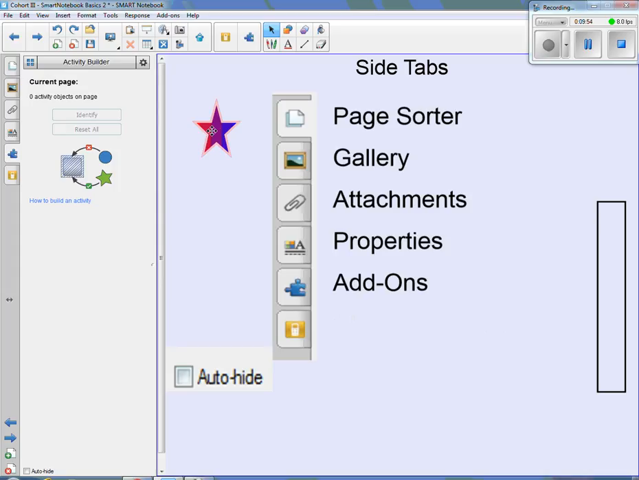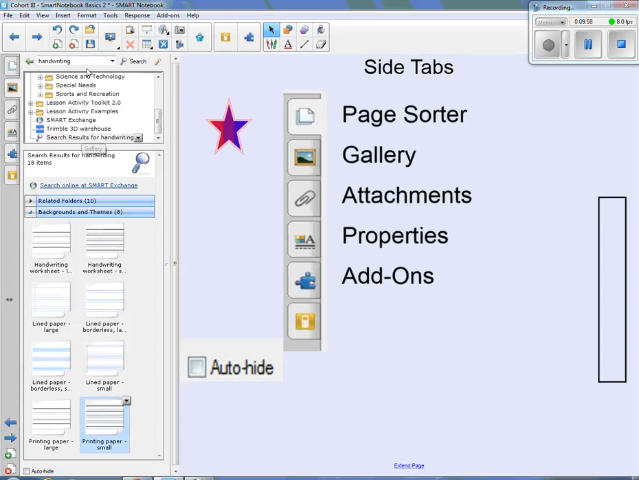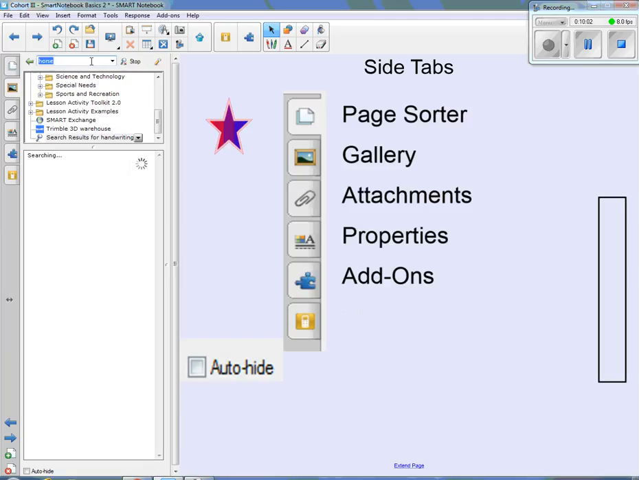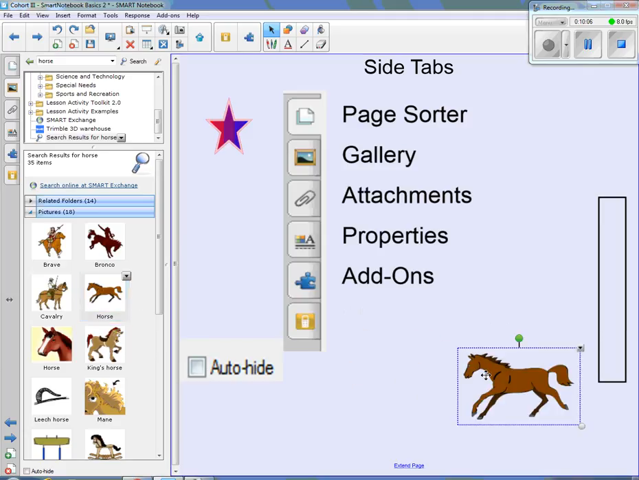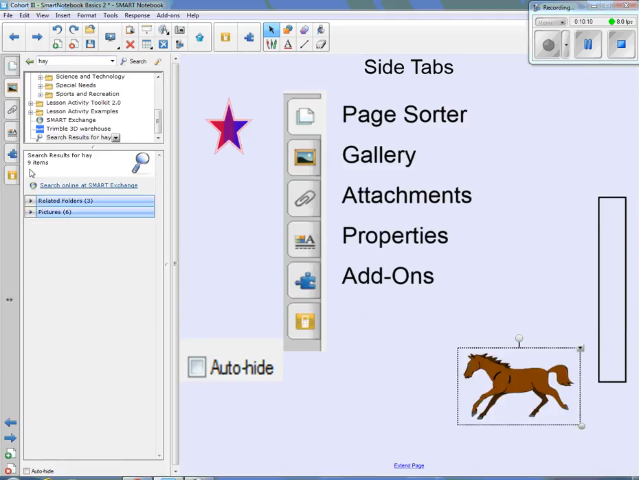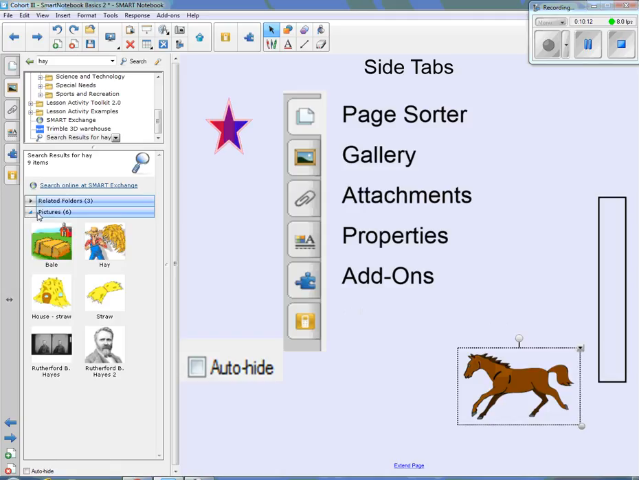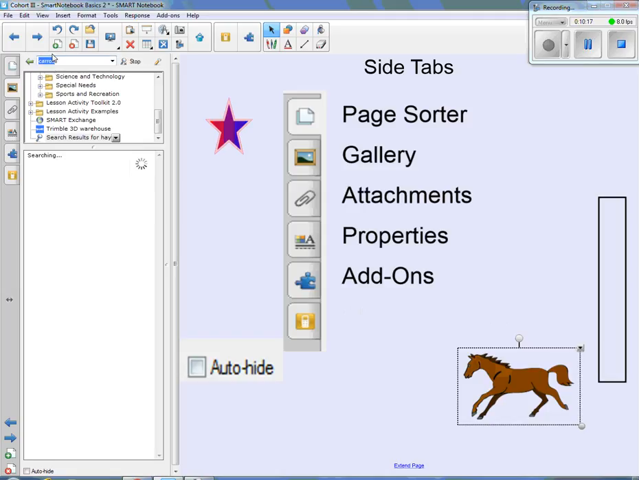But basically, if you have a couple objects, let's say I want to go find a horse under pictures. So here's a picture of a horse, and I can come up here and search image for hay, or that looks like straw. Maybe we can do a carrot. I'm trying to find things that a horse may eat.